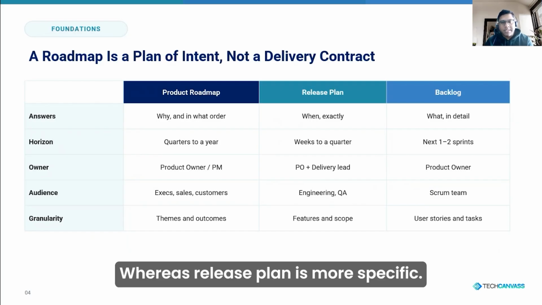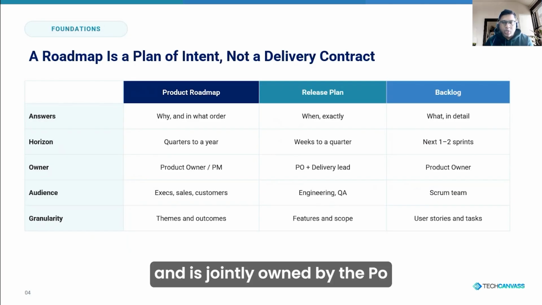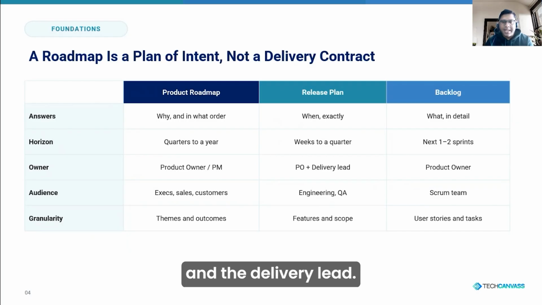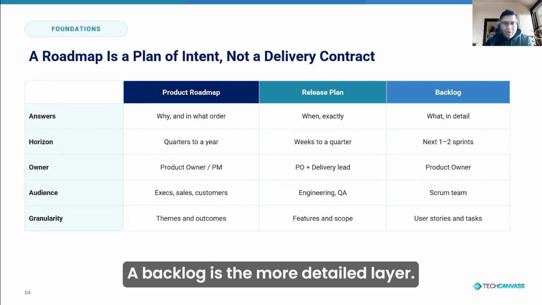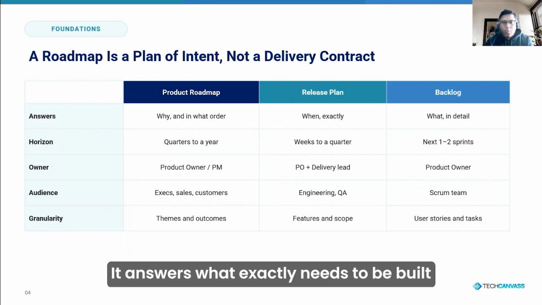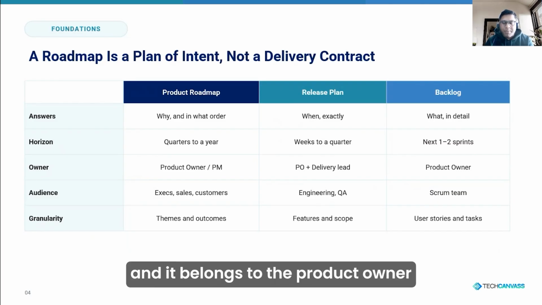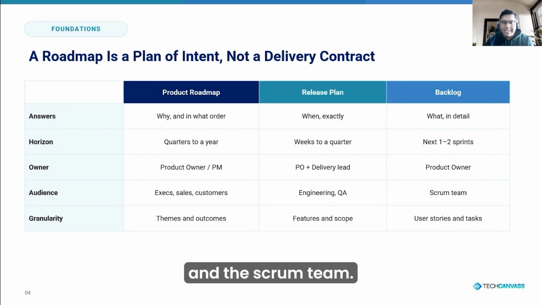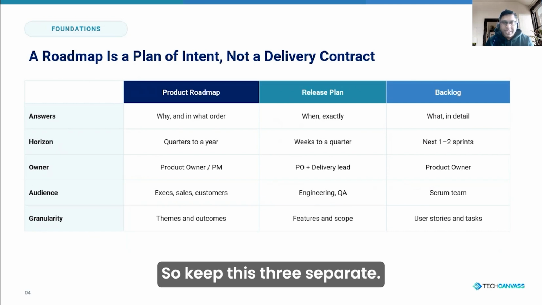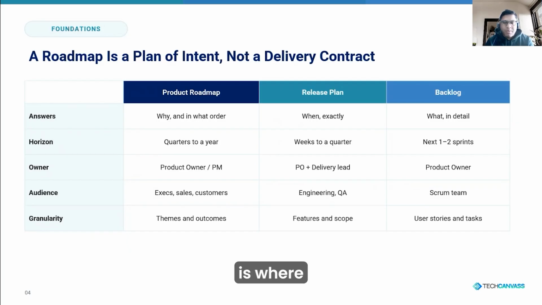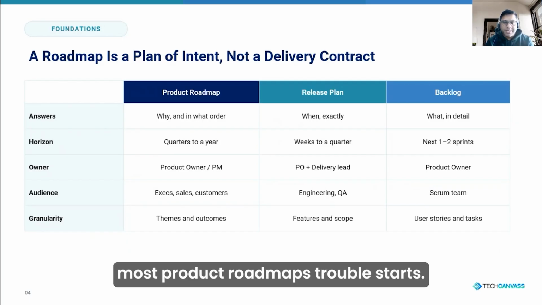Whereas a release plan is more specific. It answers when something will ship, works in weeks, and is jointly owned by the PO and the delivery lead. A backlog is the more detailed layer. It answers what exactly needs to be built in the next sprint or two, and it belongs to the product owner and the Scrum team. So keep these three separate. Mixing them up is where most product roadmap trouble starts.